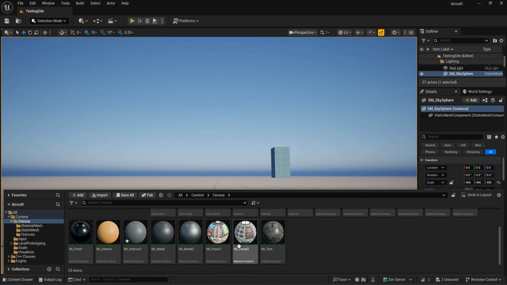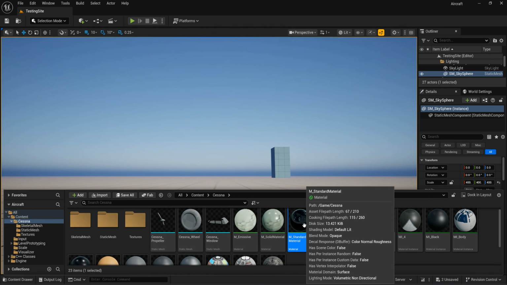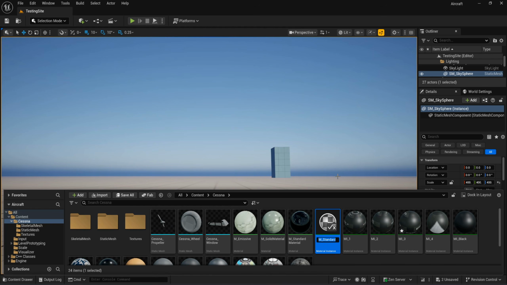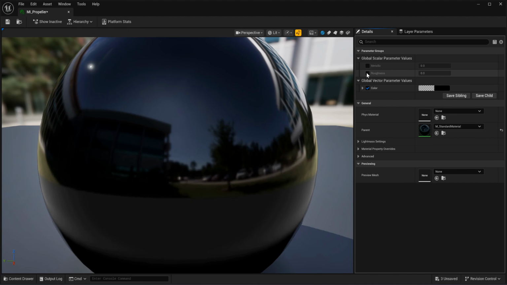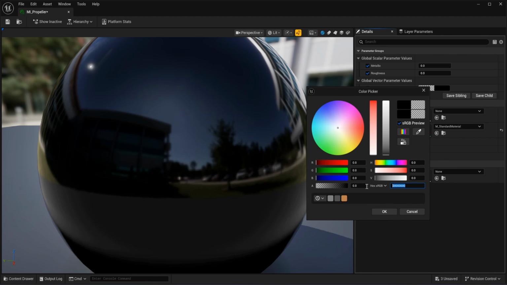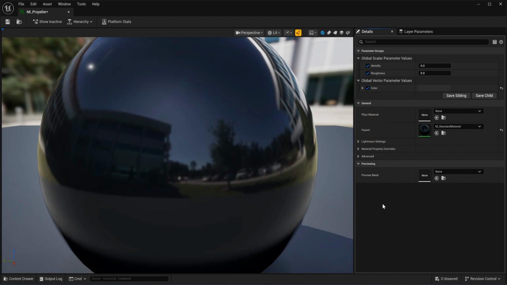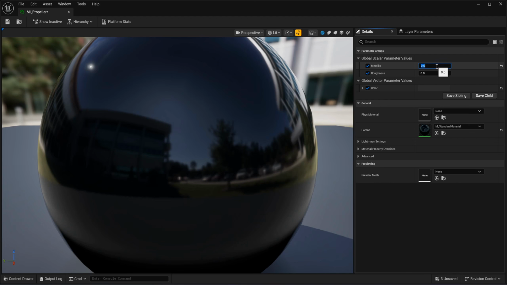And create material instance from standard material. MI propeller. This color is 2D, 2D, 2D, FF. And metallic 0.6. Roughness 0.7.